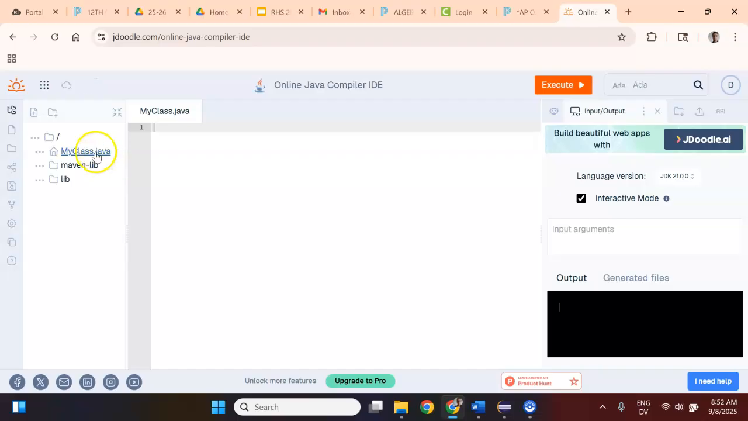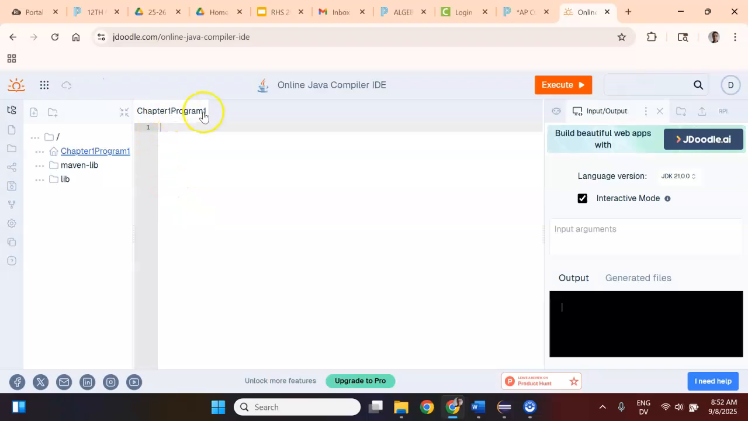Okay, and then it makes one called myclass.java right away. But I'm actually going to change the name. So I'm going to click on these dots here and do rename. And you can delete it and stuff, obviously. But I'm going to say maybe this is chapter 1, program 1, or something like that. And I'll hit that little check mark so it changes it up here. Okay, and if you ever want to change the name of your project, you can click the arrows here to rename it. But I just named this chapter 1, program 1.